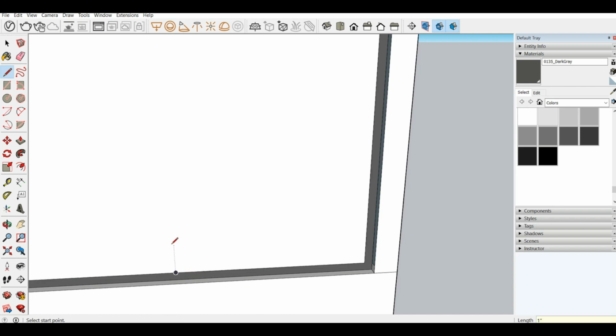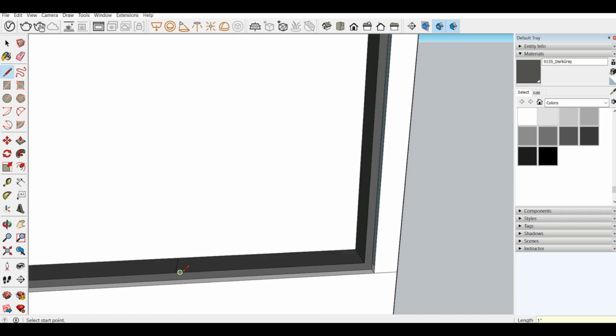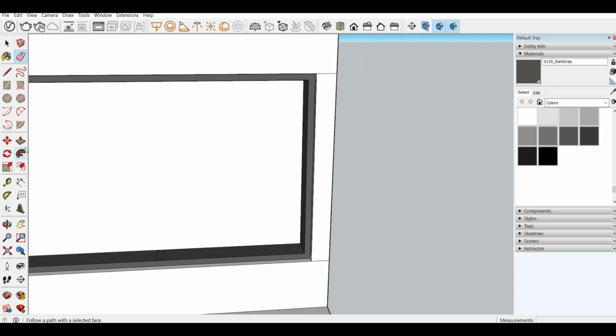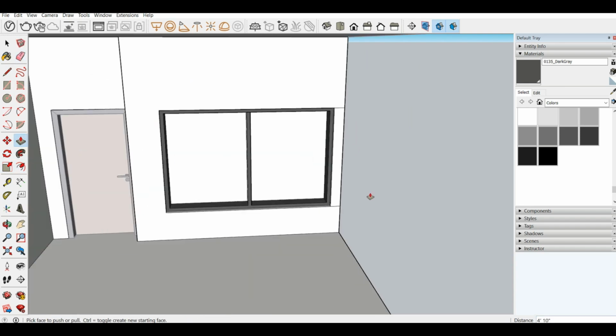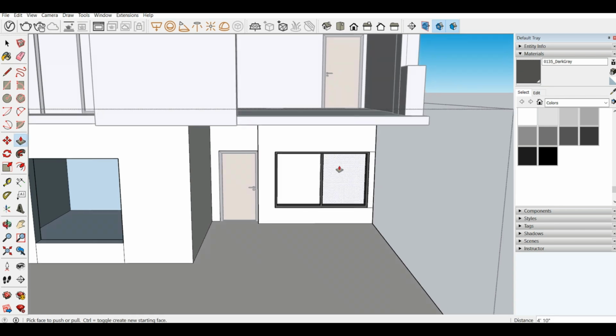So if your frame is too wide, you can even provide a partition in the middle. So I'm just doing that right now, trying to add a partition in the middle, like this. So our window was 7 feet.